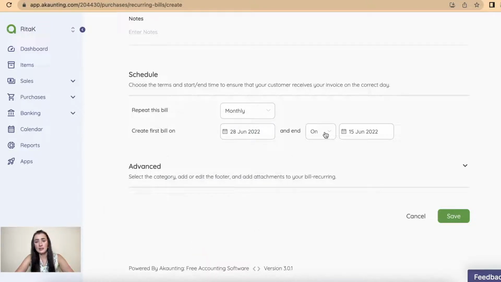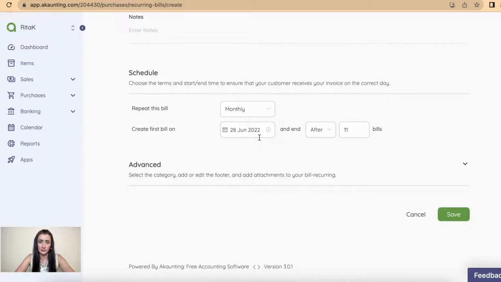And because I have taken a contract on, I can select when this ends. Either it ends on a particular date if I know my contract date, or I can select how many bills I will record on the system. Also, if there is no ending date, select never. So in my case, I will select that it will end after 11 bills because the previous month's bill has been added on the system already.